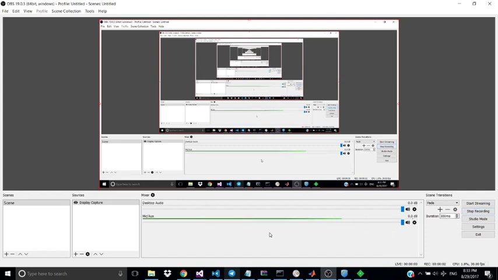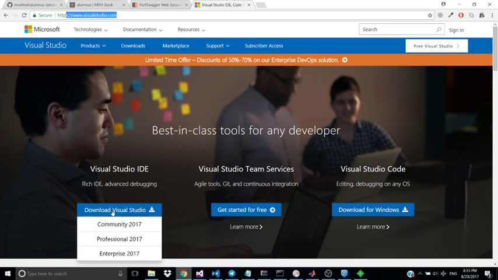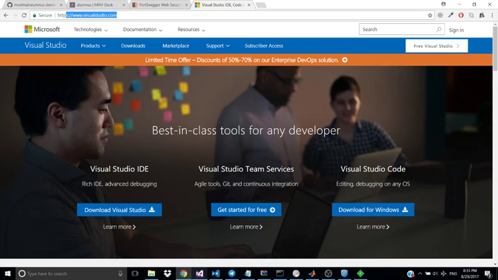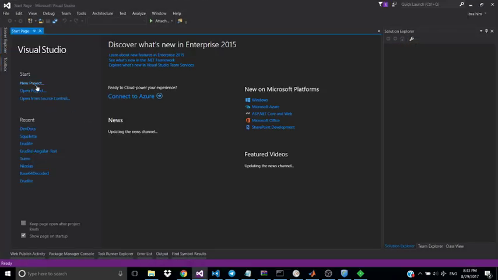Today I will show you how to create a Telegram bot using C#.NET. First of all, you will use Visual Studio, which is free, the Community edition. You can download it from the official website, visualstudio.com. It's totally free. After that, you will go to Visual Studio and create a new project.